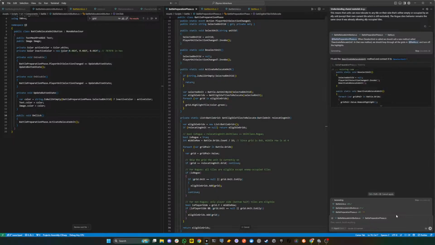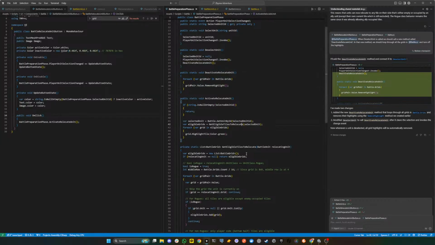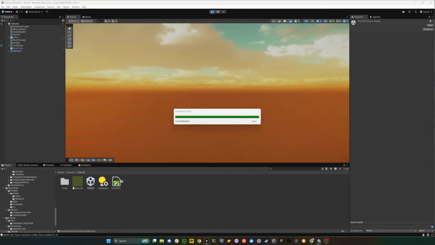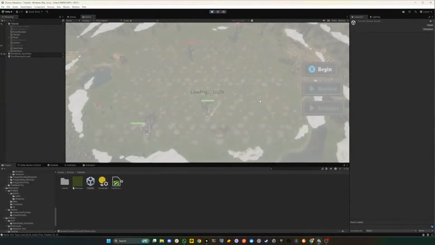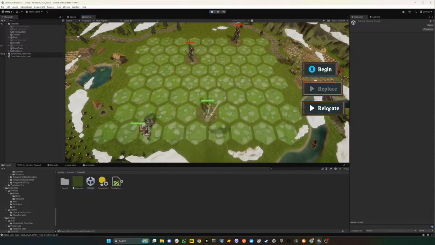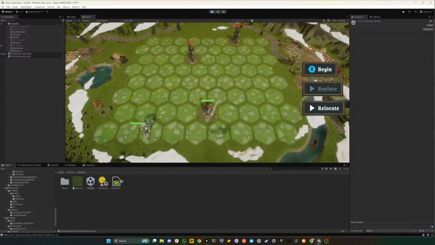AI is so great. I love it. Okay, let's test it out. Okay, and then, oh, that's amazing, right? Oh, well, that's a bug. Okay, so we need to change that.